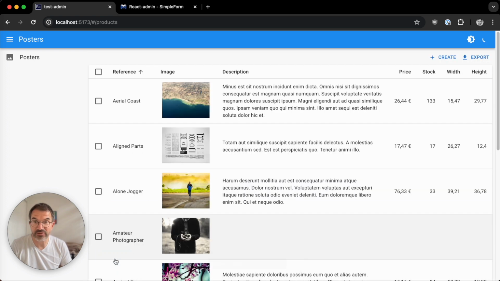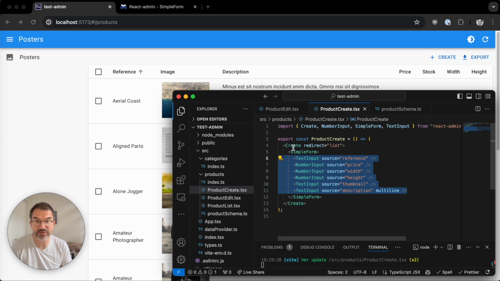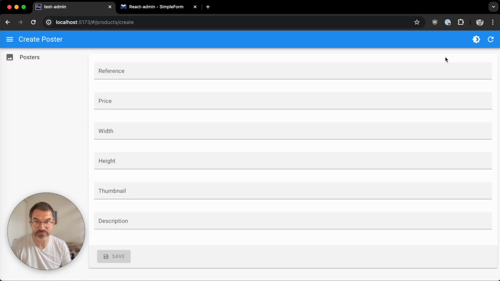When they hit save, it will call the save handler defined by the parent component, in this case create, and it will call data provider.create, and it will refresh the list. So that's why the new entry appears here in the list of elements, a list of products.